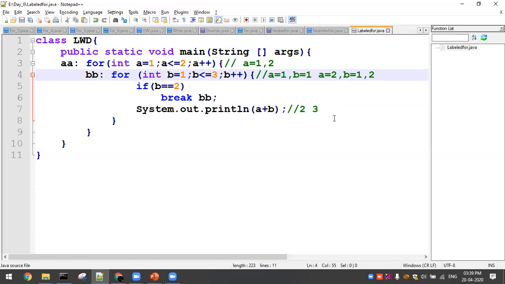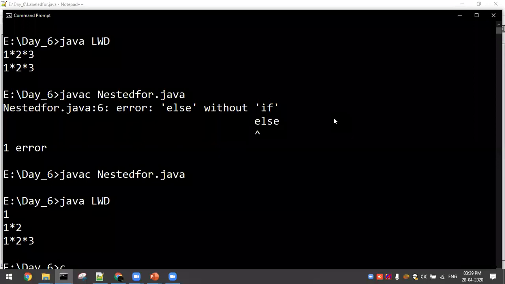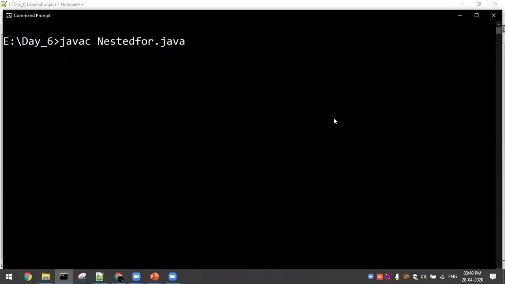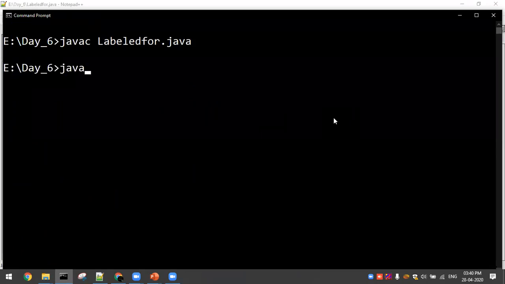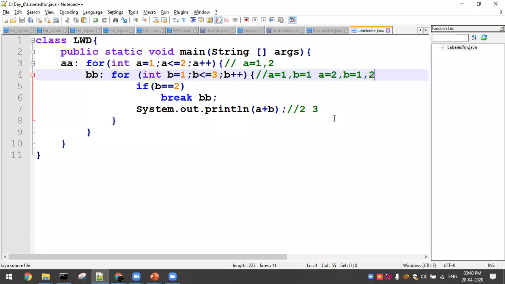So let me save this and run the module, labeled for, Java LWD, learn with Durga. So we got 2 values. What are those? 2 and 3. So I hope everyone is clear with this.